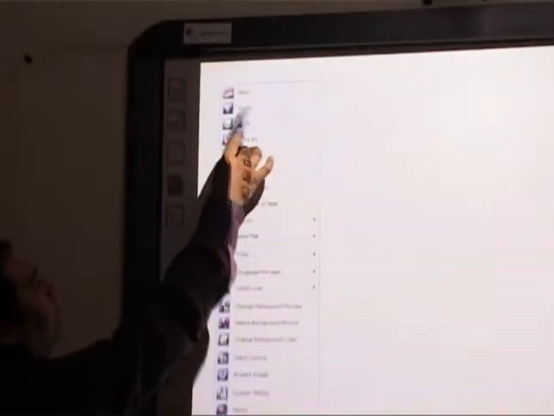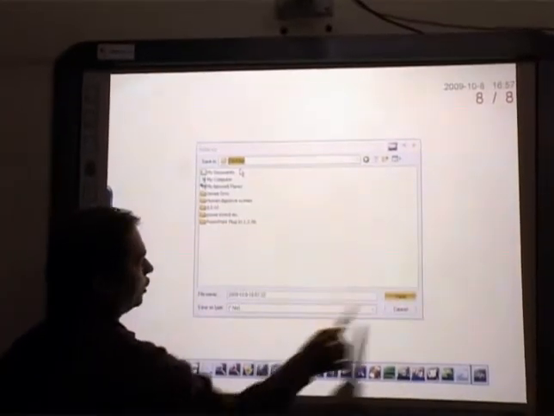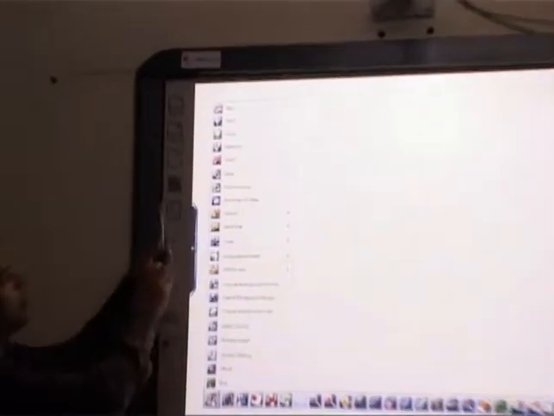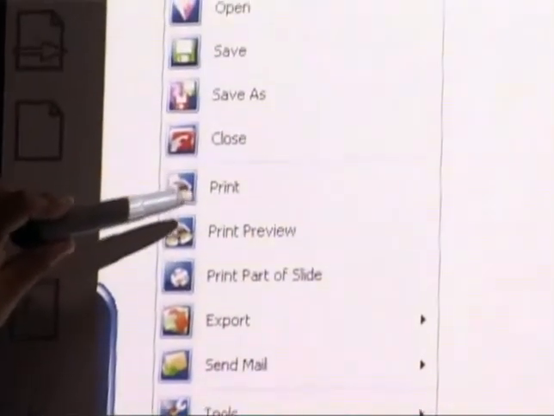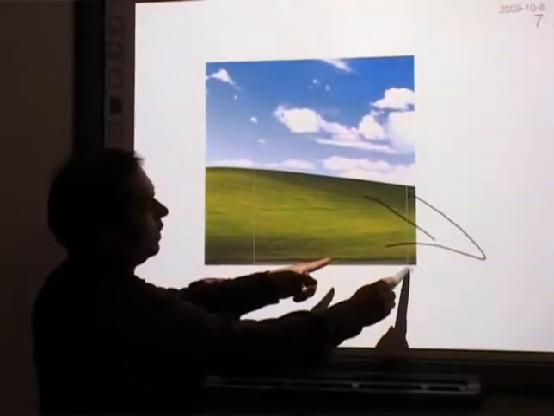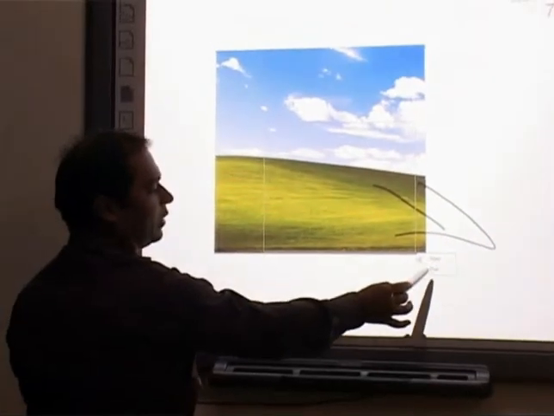If you want to save the file, then there is a save feature. We can save all the documents in a location. And if you want to get a print, then we can get a printout also. And the main feature is, suppose you want to print only some part of a slide, there is a feature, and we can get the print of that part only.